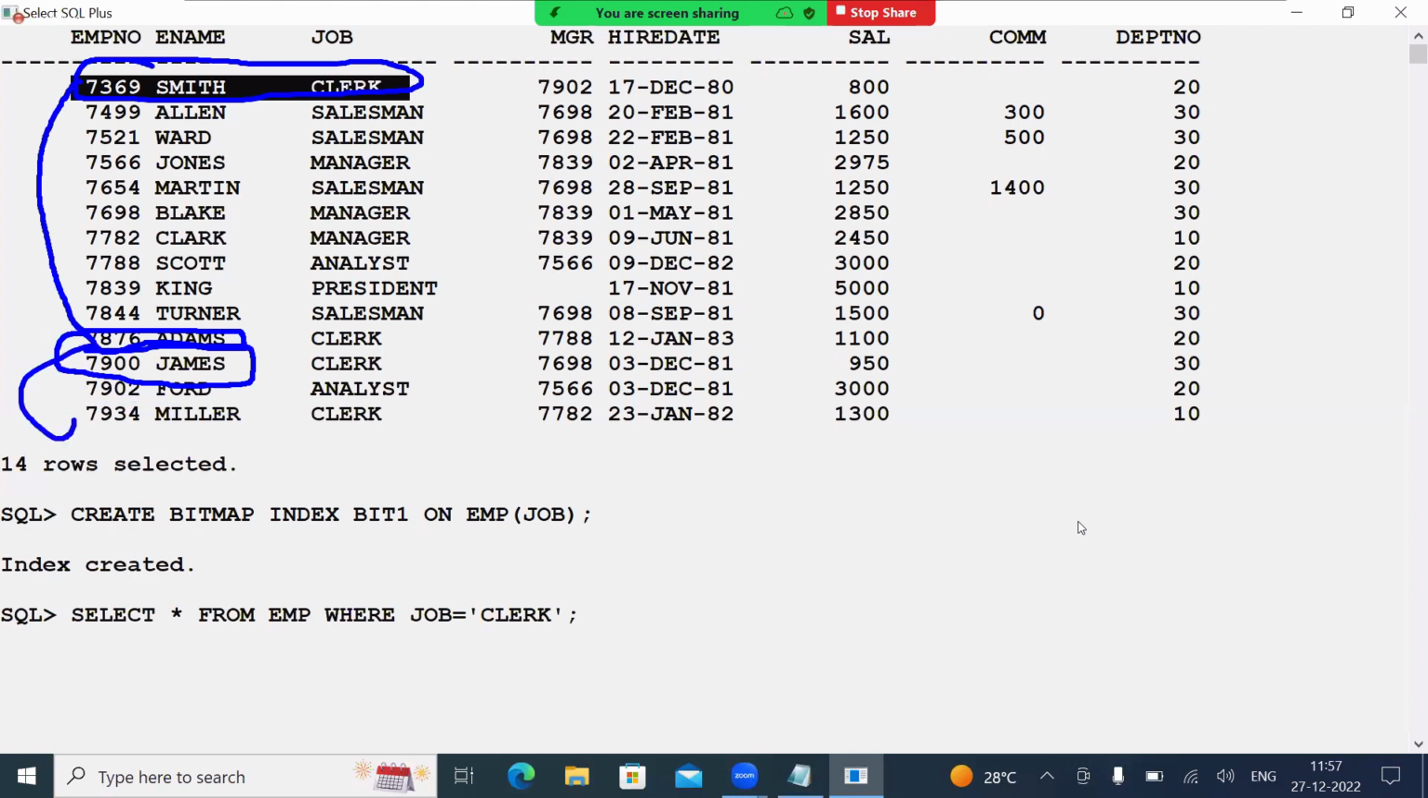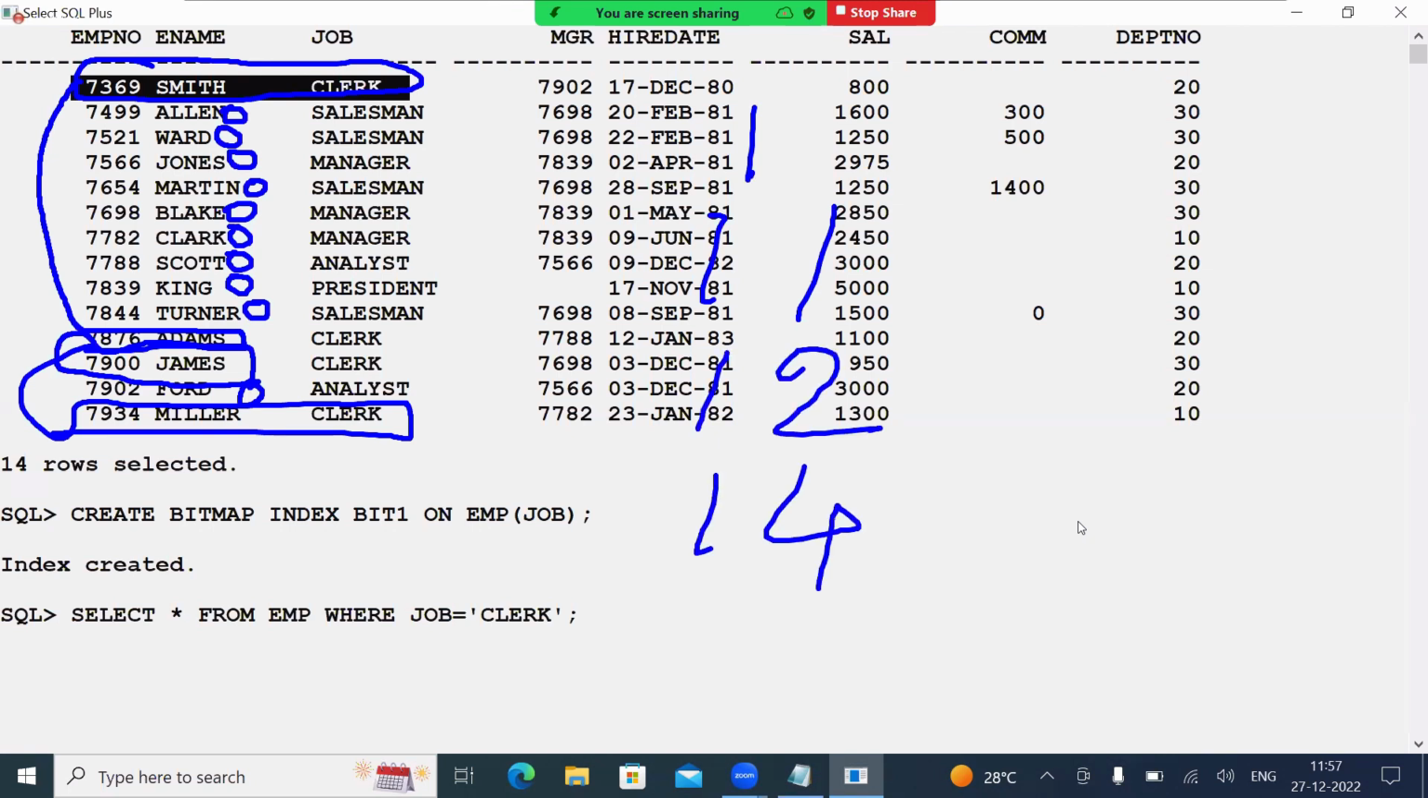Understand my point now? Wherever zeros are there as per the given bitmap index table information, these are all zeros. So these zero rows the server will not search. Got it or not? The server will not search them. It goes directly to the first row, directly to the 11th row, directly to the 12th row, and directly to the 14th row. Got my point now?